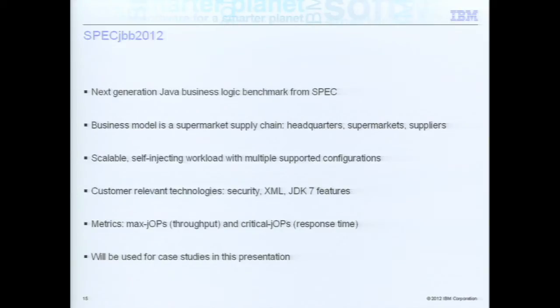So SPECjvm 2012 is the next generation Java business logic benchmark developed by SPEC, the Standard Performance Evaluation Corporation. So this is an industry consortium of companies like Intel, IBM, Oracle, AMD, Hewlett-Packard, things like that, that really define workloads that are trying to encourage fair measurement of performance on systems and software and that sort of thing. And up until this point, the Java business logic benchmark has been SPECjvm 2005. Some of you may be familiar with that.